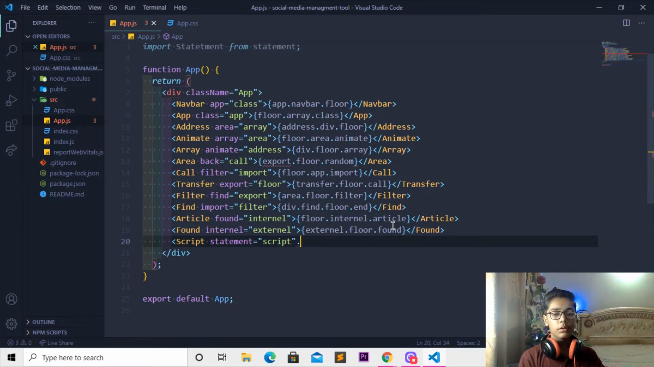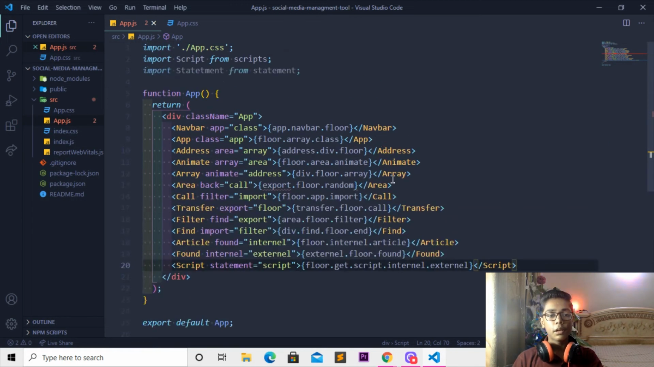Here I'll close this bracket, and then write this curly bracket, writing floor dot get dot script. Then I'll write dot script, then change that to article, but we have also written that. So here I'll write internal dot external. I'll close this curly bracket, then go to file and press the save button, and you can see we have defined all these things, and now it is done.